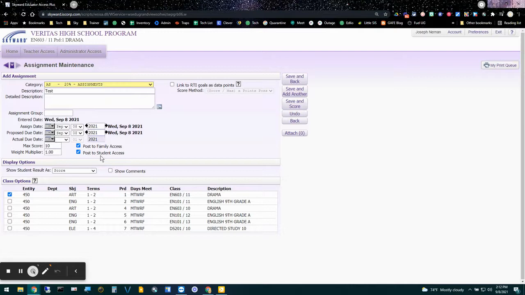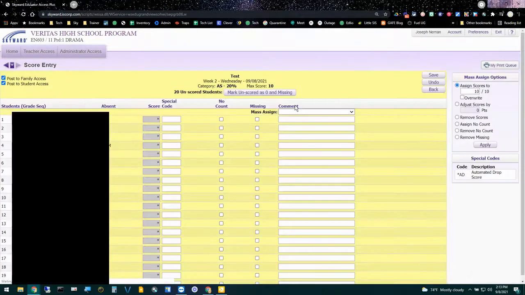Posted family access and student access, I would leave that there. Once you've selected the courses you want, I either did one of two things. I did save and add another because I was adding multiple, or typically I already had it in front of me, so I clicked save and score. When scoring, there's a few tips to check out.